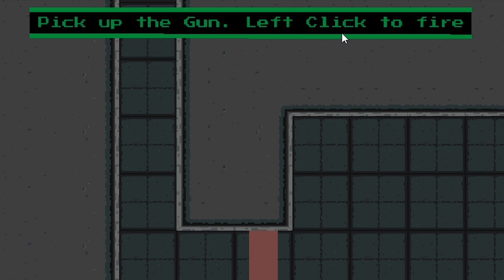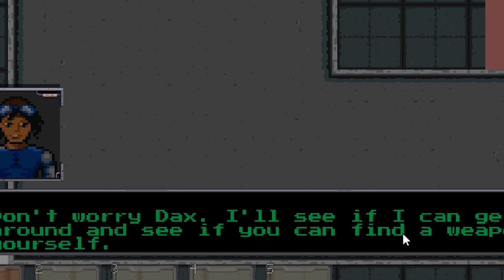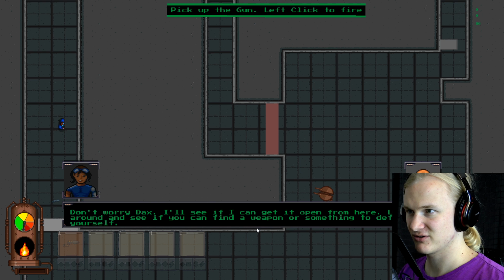Pick up the gun, left click to fire. Don't worry, Dex, I'll see if I can get it open from here, look around and see if you can find a weapon.